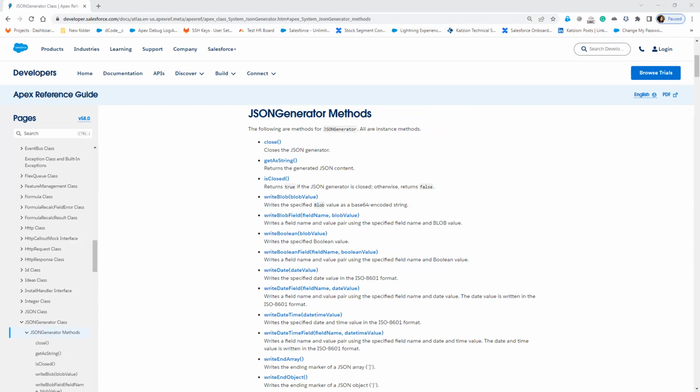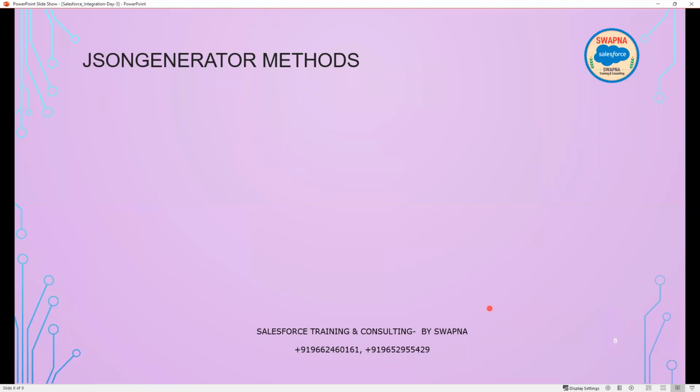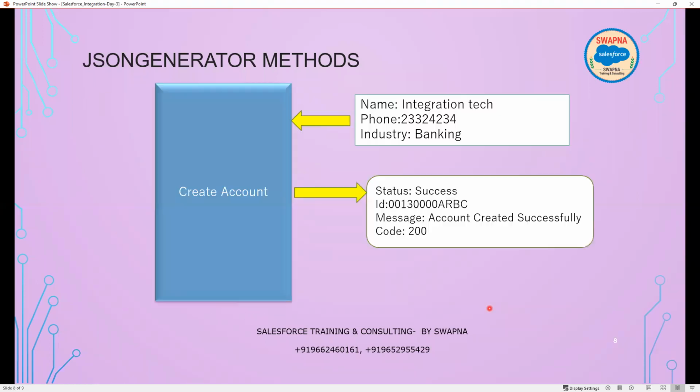The purpose is that whenever we perform some updates in Salesforce, we want to send some custom JSON format to a third-party system. We want to build the custom JSON format. Account does not have a status, a code, or a message. I cannot get this JSON format from the object; we need to build it.